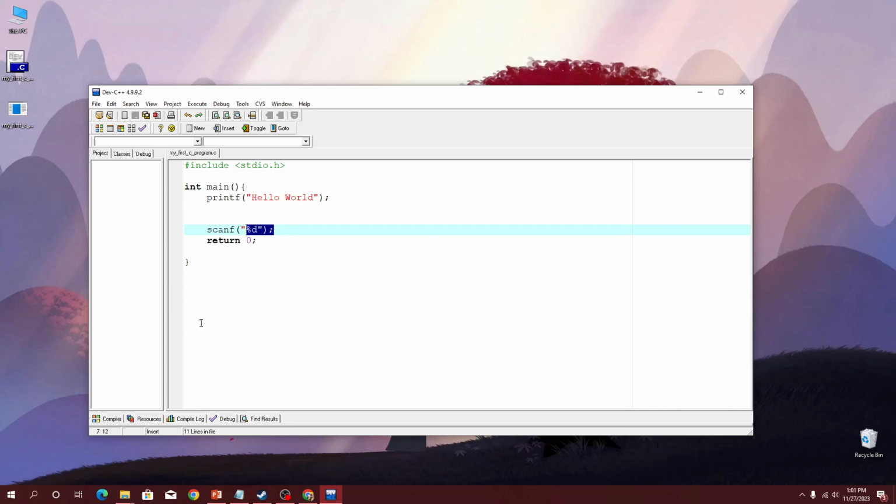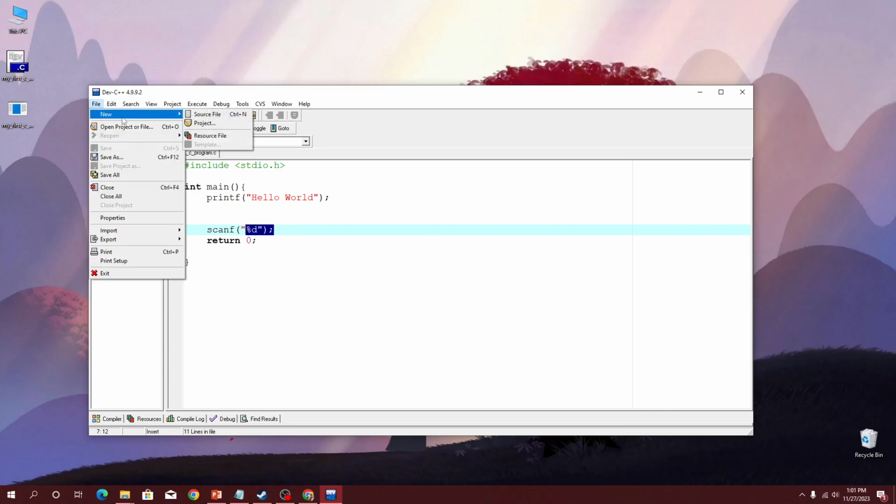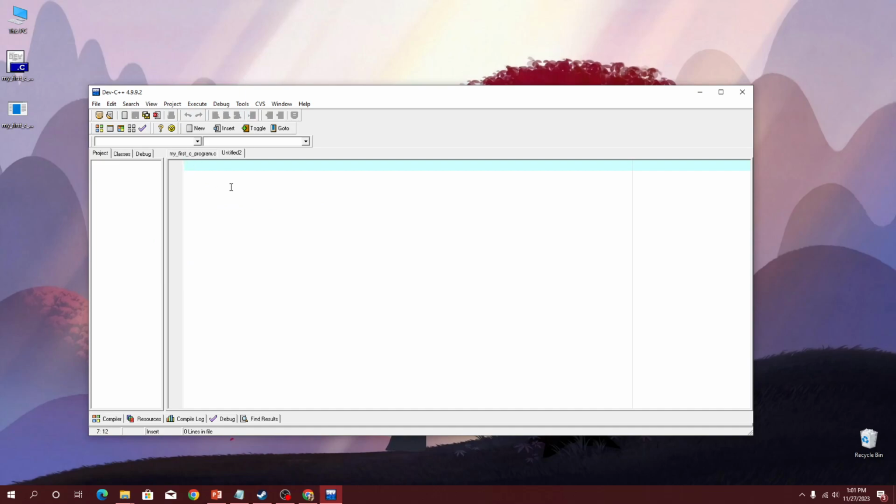Let me demonstrate the scanf function in another new program. Let me create a new source file. In here, let's create include stdio.h, int main. Let's say I'm going to create two variables. When declaring variables in C, you need to declare their types, because it's unlike Python.